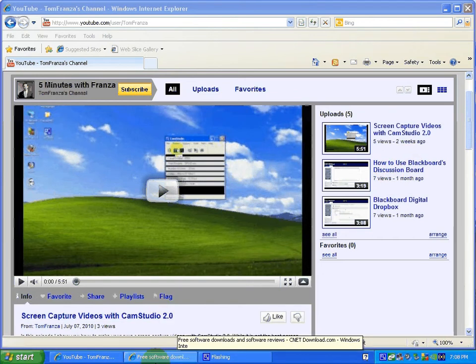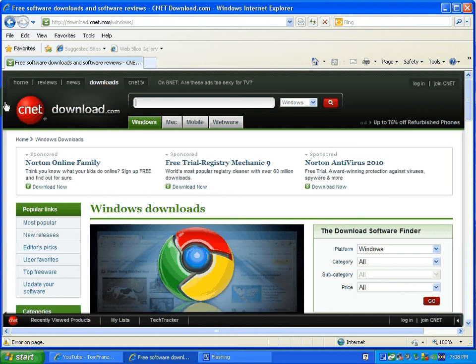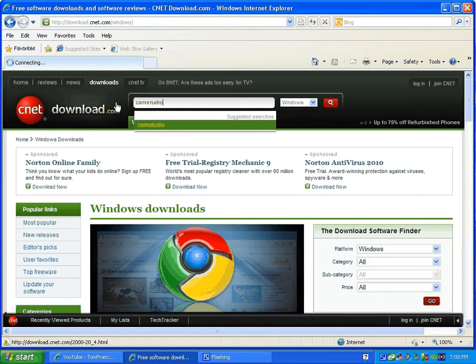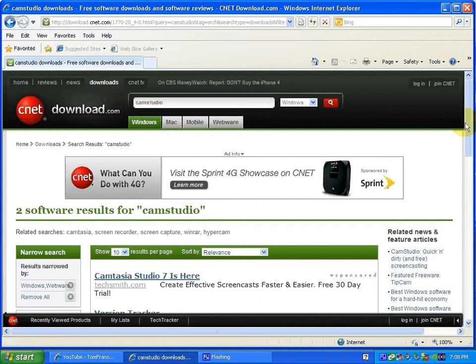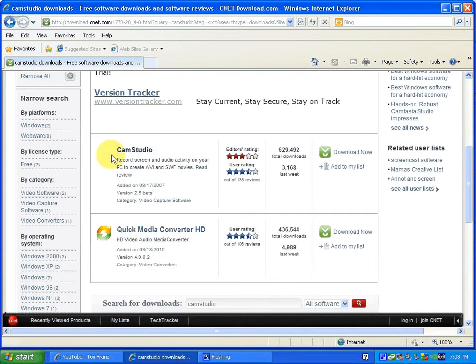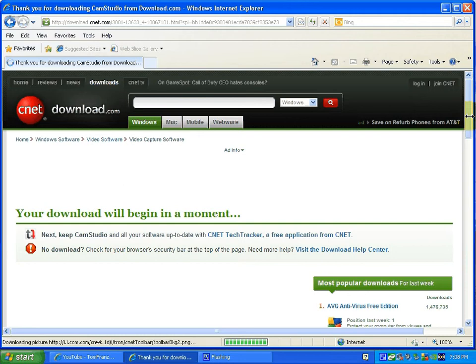The first thing we need to do is download it. We're going to download it from CNET's website. We're not going to download it from CamStudio.org. I found that this is easier. We type in CamStudio, and it's going to bring us to here. You're going to see CamStudio right here, and notice that we want version 2.5 beta. Click download now. I'm going to save it to the desktop just to make things easier for today.